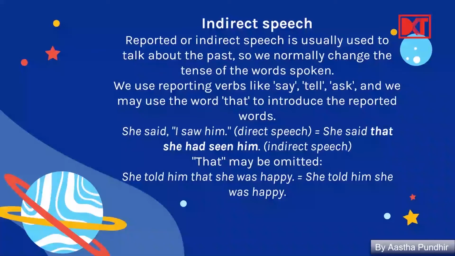All right, so the second format is the indirect speech. What is it? Reported or indirect speech is usually used to talk about the past. So what do we do? We normally change the tense of the word spoken. Let's note here, we change the tense of the word spoken. And then what else? We use reporting verbs. Focus here, we use reporting verbs, like say, tell, ask. What are these? These are reporting verbs.